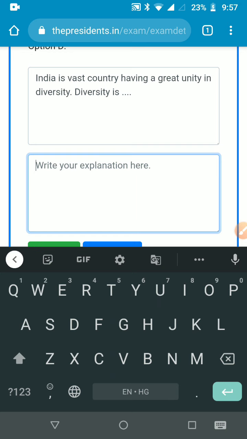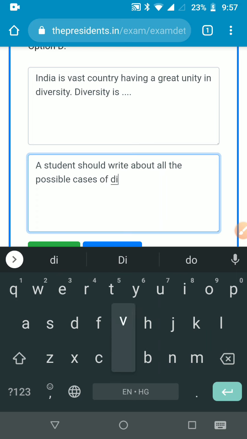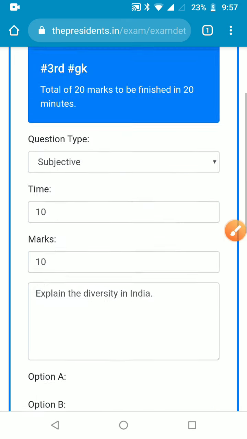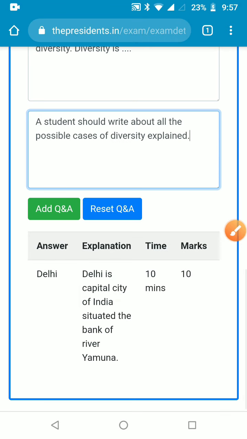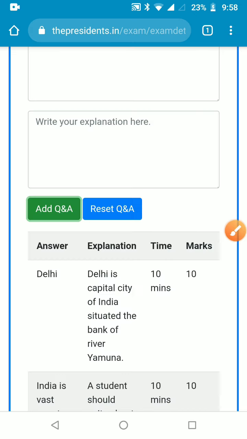Maybe the explanation could be like an instruction also. A student should write about all the possible cases of diversity, explanations, explained, etc. So I'll again hit add question and answer. I can reset also if something has gone wrong here. So I'll hit add Q&A and then submit. The question is submitted, and I'll hit OK.